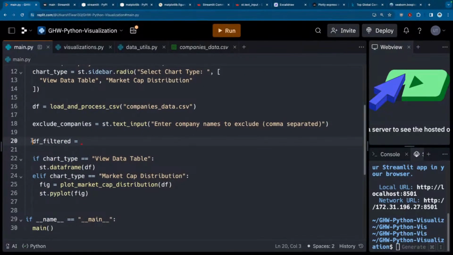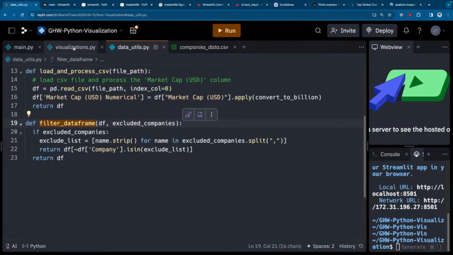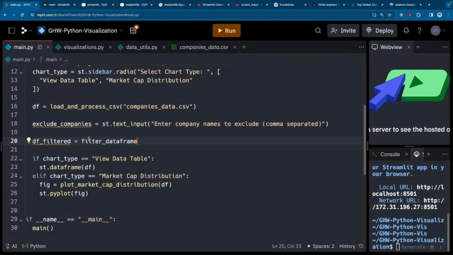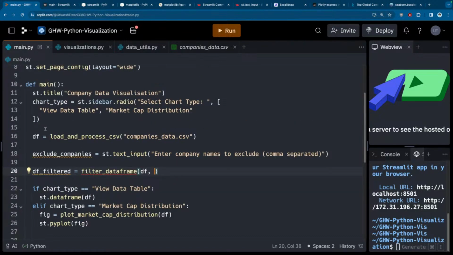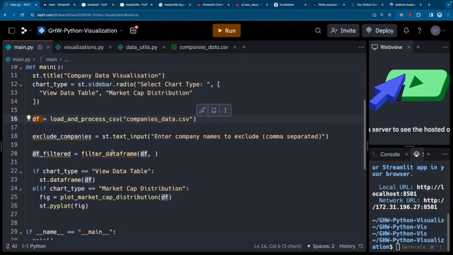We had left line number 20 in between. So let's complete this line. df_filtered, no prizes for guessing what's supposed to come here. All it needs to do is call the function that we created, which was filter data frame. So I'm going to copy the function name, paste it right here, and it takes two inputs. The first is df, the original data frame, which is coming from line number 16. And if I hover over it, or you already know it, it also needs the excluded companies as another input.